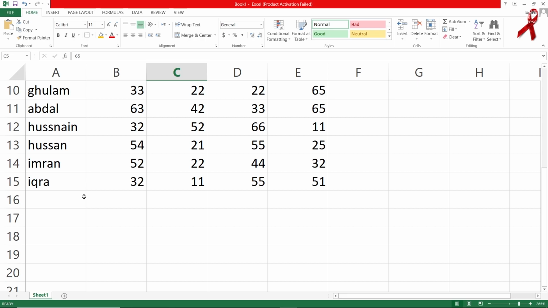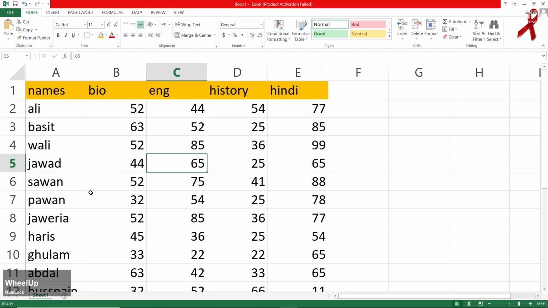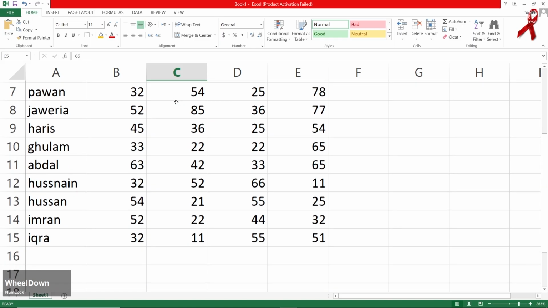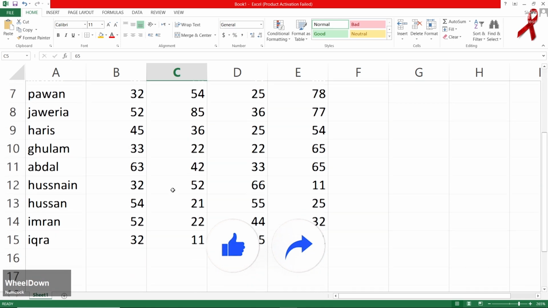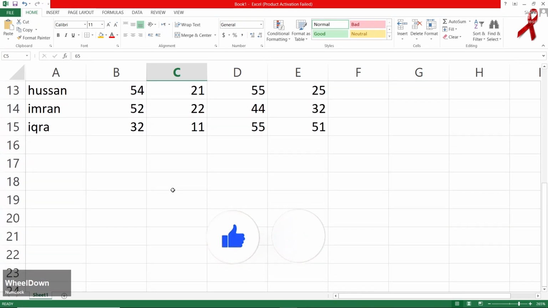So what I have to do, well, you can go at the top in order to observe this place, but sometimes it is time consuming. And second thing is that if you are having more names and more subjects, you cannot be going at the top and coming down at the bottom. That must be time consuming.